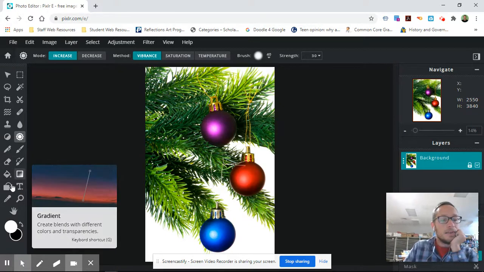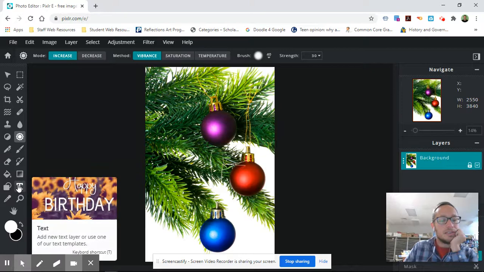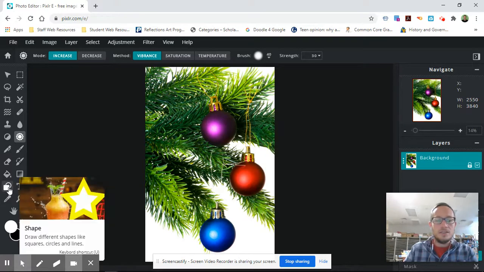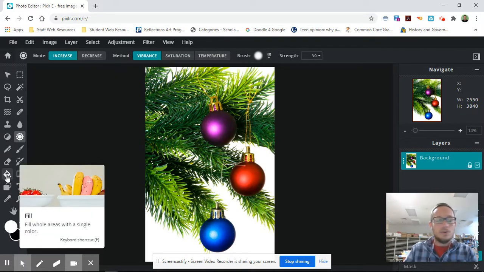So I'm not going to really show you any of this stuff because this is much more for graphic design stuff that you can do in Sketchpad. If you're not finding Sketchpad and you don't like it very much and you want to try out Pixlr, go ahead and use these and try them out. I personally don't like them in here.